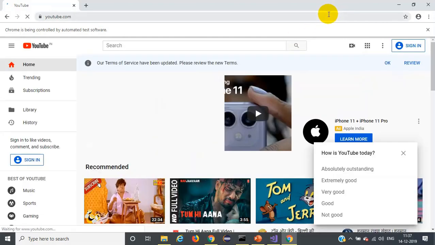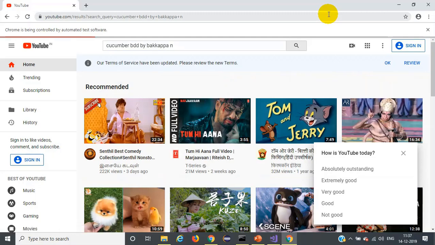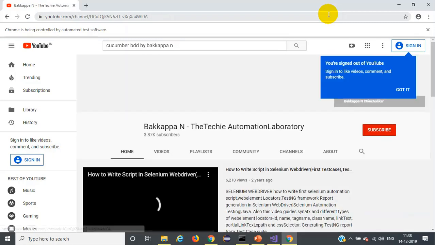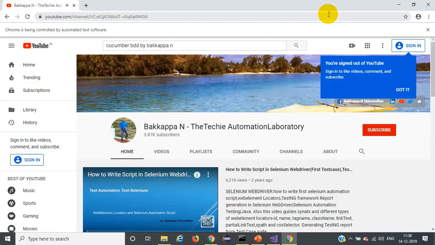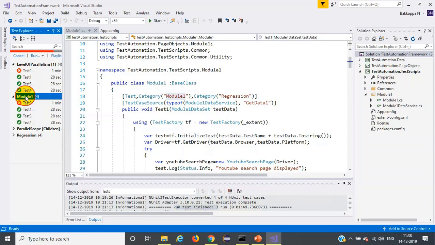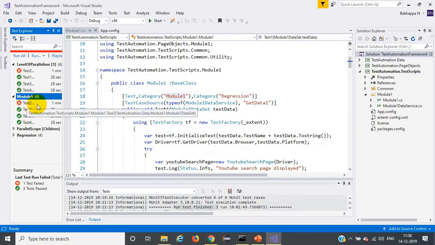The scenario is the same, only the search keyword I have specified differently. So now it is searching for Cucumber BDD by Bakkappa N. This is the last test getting executed. So that's all, guys. If you look at the results, test 1, test 3 and test 4 passed and test 2 failed because I failed it intentionally. And if you look at the summary also, 3 tests passed and 1 test failed.